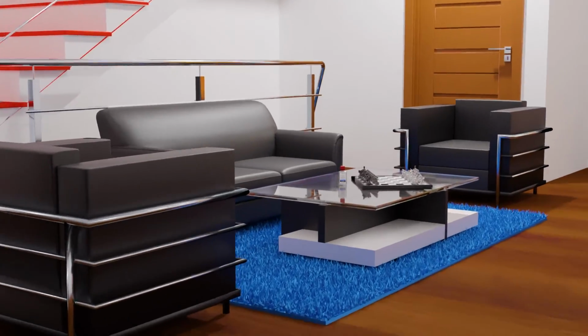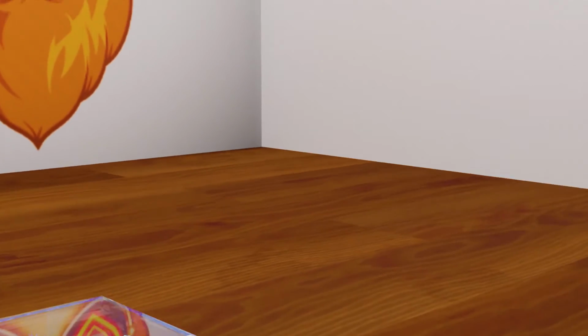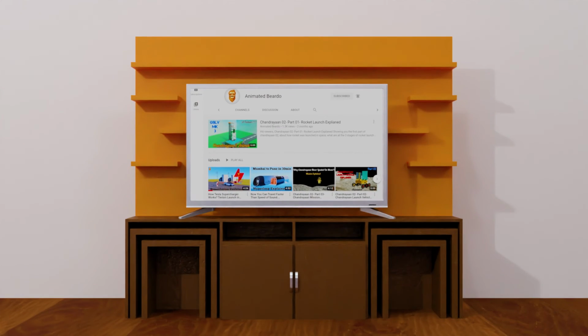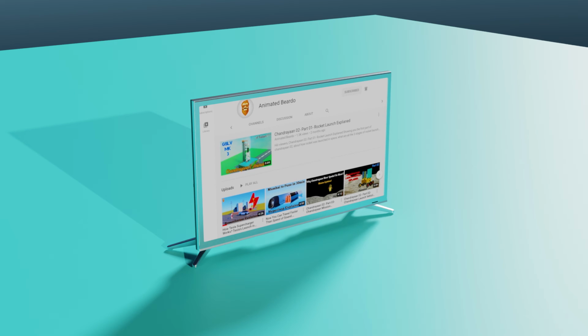What do people do when they are bored? Use sanitizers, play games, or watch TV. Televisions are used in almost every house, and by far they have become an important part of our life. But ever wonder what's inside a television?